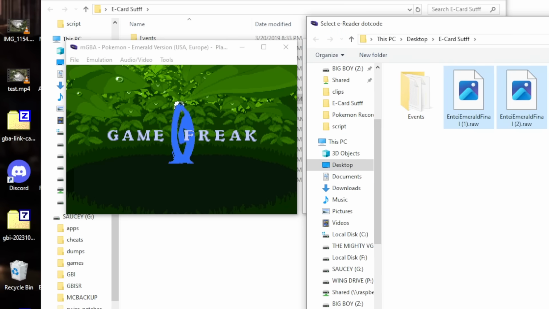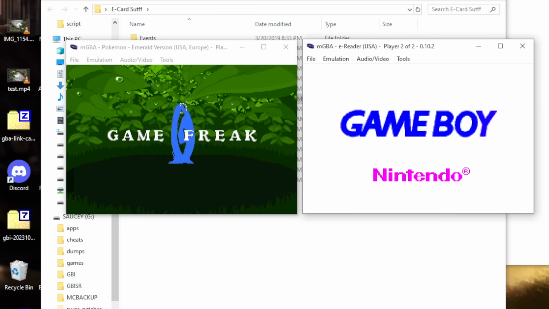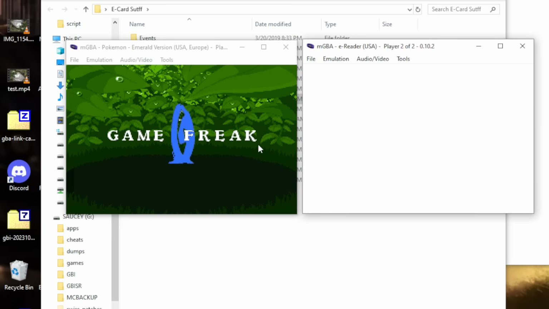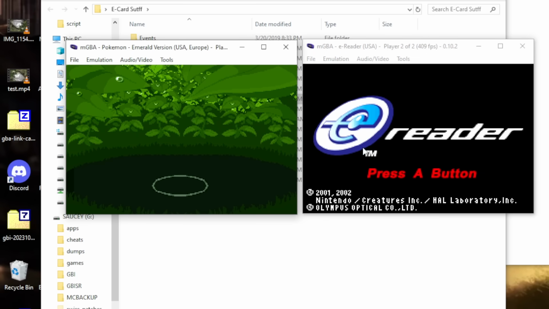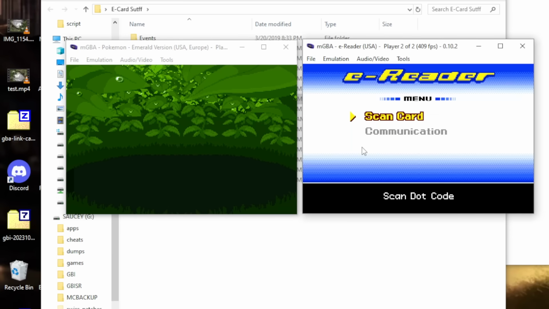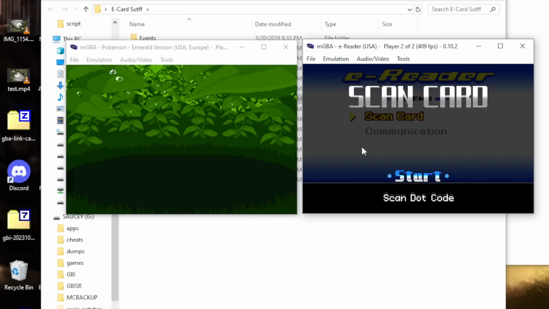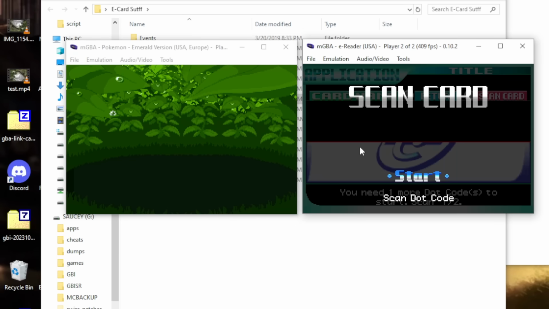Now, the e-reader is a little bit buggy right now for the mGBA multiplayer function. It's always running at a very fast frame rate for some reason. However, it's very easy to work around. First of all, if you're doing one of the beast events, which are two dotcodes long, you can actually highlight and scan both dotcodes at the same time, so you don't need to do this one by one.